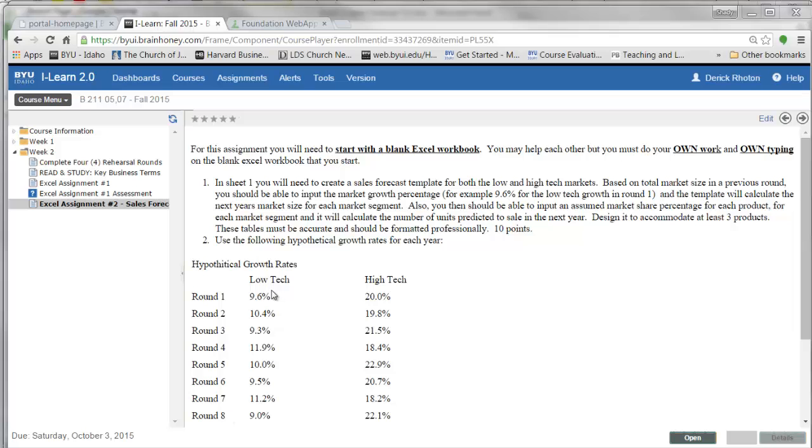Now, we're going to give you some hypothetical growth rates to do this assignment, but in your own individual simulation, some of these growth rates may be slightly different. So this is just a hypothetical growth rate, and you need to set it up as a template so that when the actual growth rates do come in, you can modify it, and it should do the calculations for you.